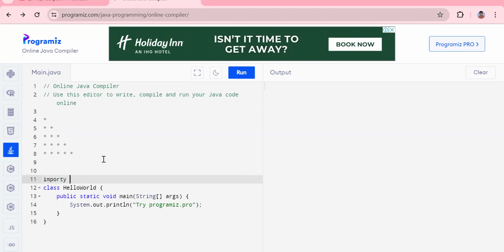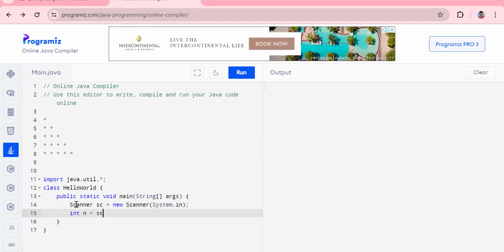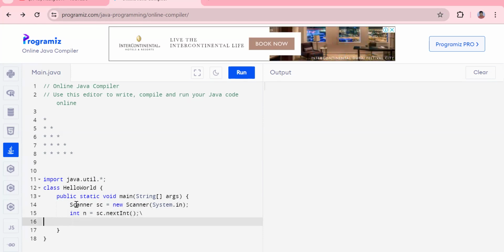So import java.util.*; Scanner sc is equal to new Scanner(System.in); int n is equal to sc.nextInt(). So now I will take a for loop which starts with i is equal to 1 and it will travel up to n, and i++.